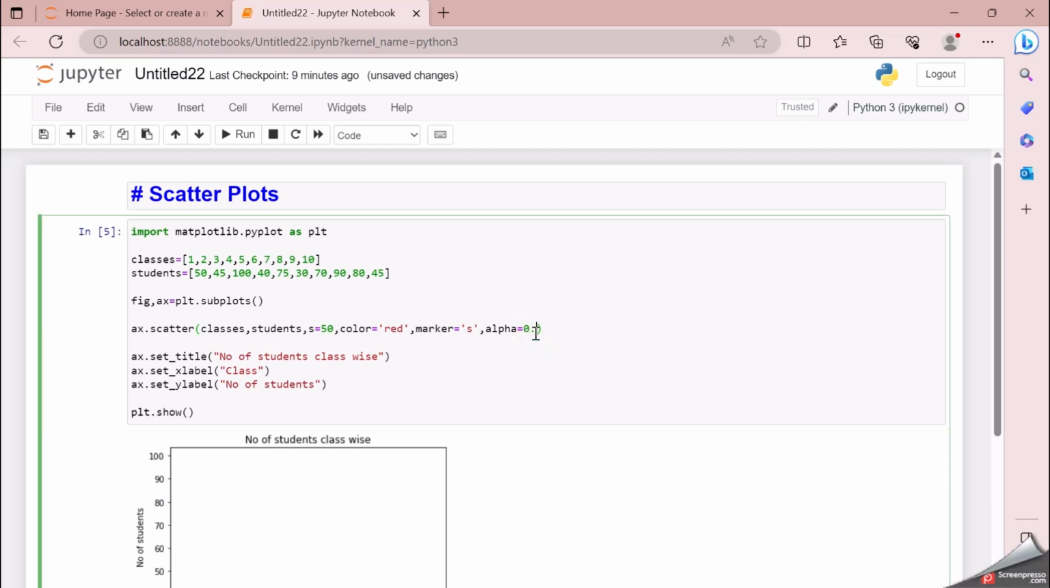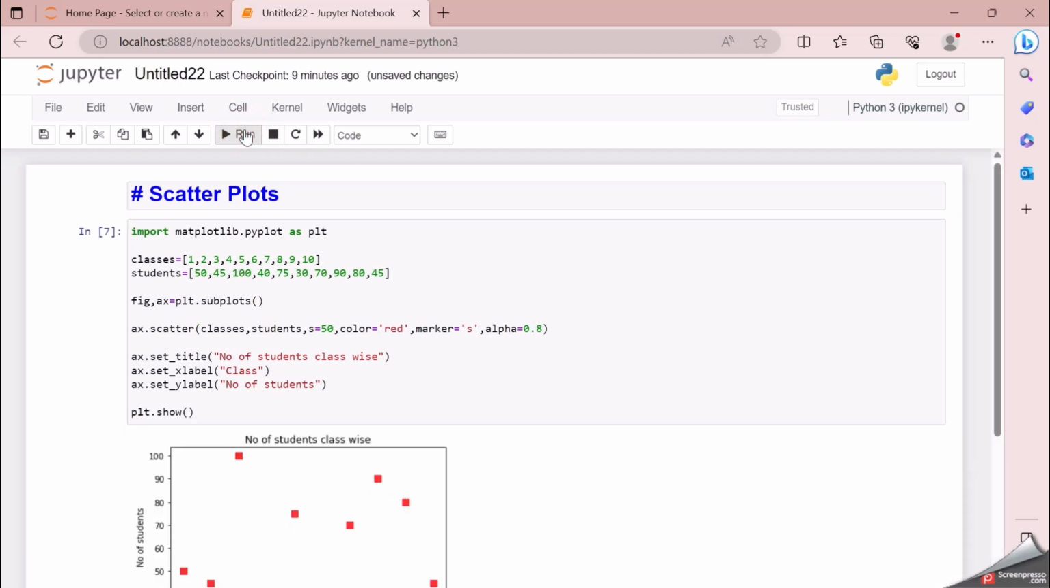Now if I change it to 0.2 and run the code, it will be a little bit transparent. So it's more transparent over here. Now if I make it 0.8, it will be a little bit transparent. So from the darker side it is a little bit less. As we keep on decreasing, it will become even lighter. And color is red, and size is 50, so it is bigger in size. So this is how the scatter plot works in Matplotlib.